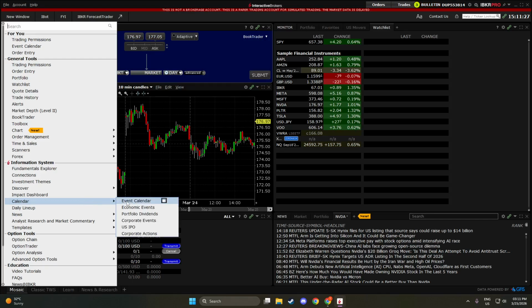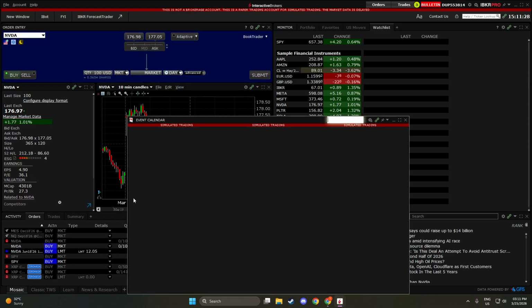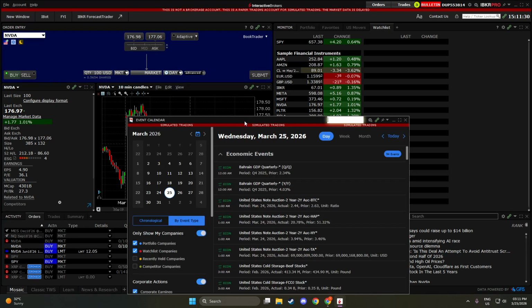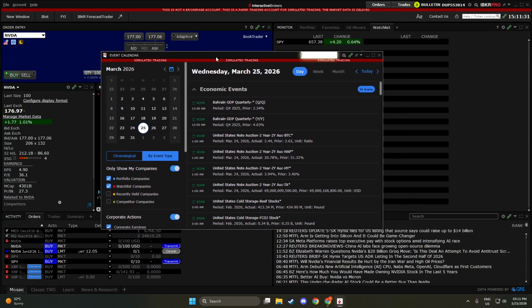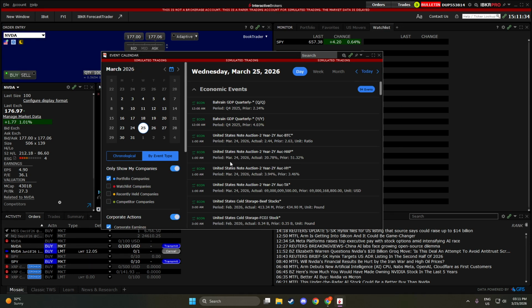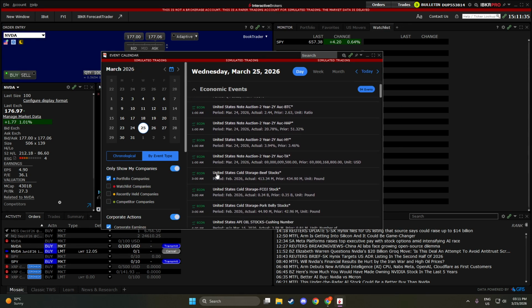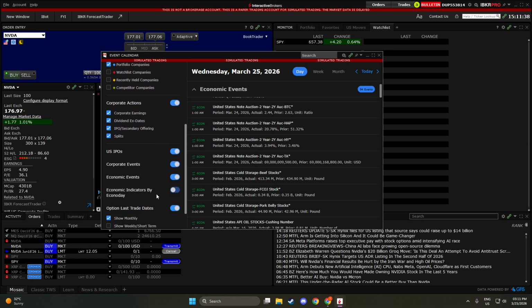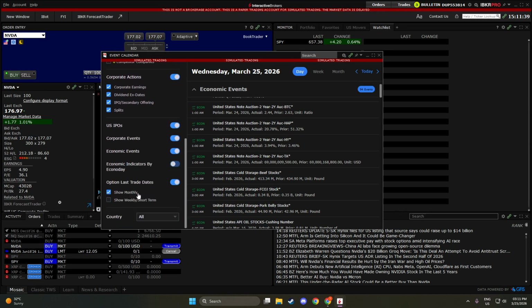Once the calendar is open, you can quickly narrow the view to exactly what matters to you. If you want to focus on one company, use the Filter by Ticker option. Type the stock symbol, or select it from the list to see only that company's earnings and related events. If the company trades on multiple exchanges, make sure you're using the correct symbol for the listing you follow, so the results match your watch list and charts.